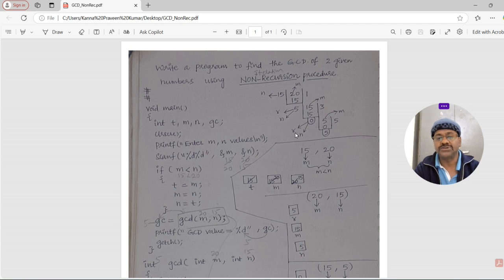We have to do this process. Whenever we get n is 0, it's not possible to divide. m by n, 5 by 0. The remainder is 5 only. We will get the same value. So until we get n is 0, we have to do the process.